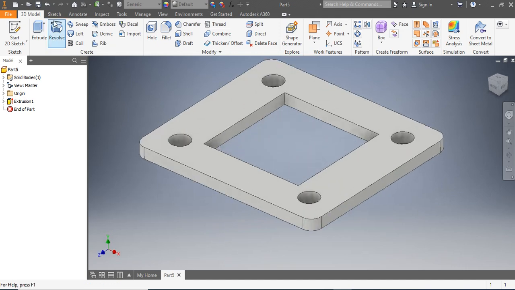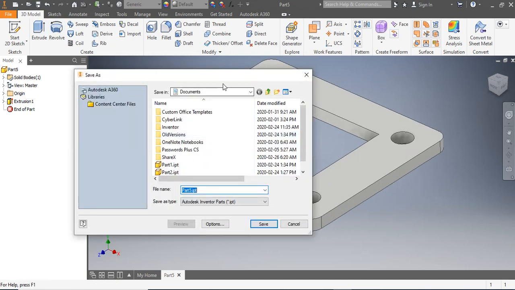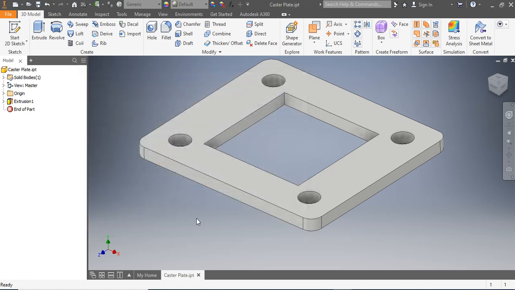The first thing we do is we go to save. We go find where we're going to save it. I'm just going to save it here generically, and I'm going to call this one the Castor Plate. All right, there's part 1 done. Hit save, and we're going to stop this video because it's getting quite long, and we'll continue in the next video.